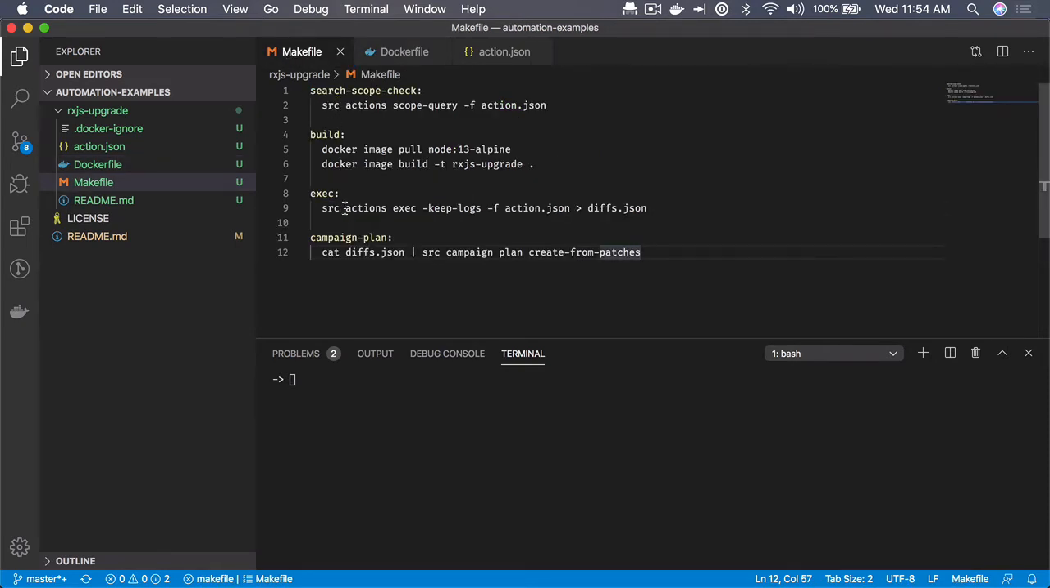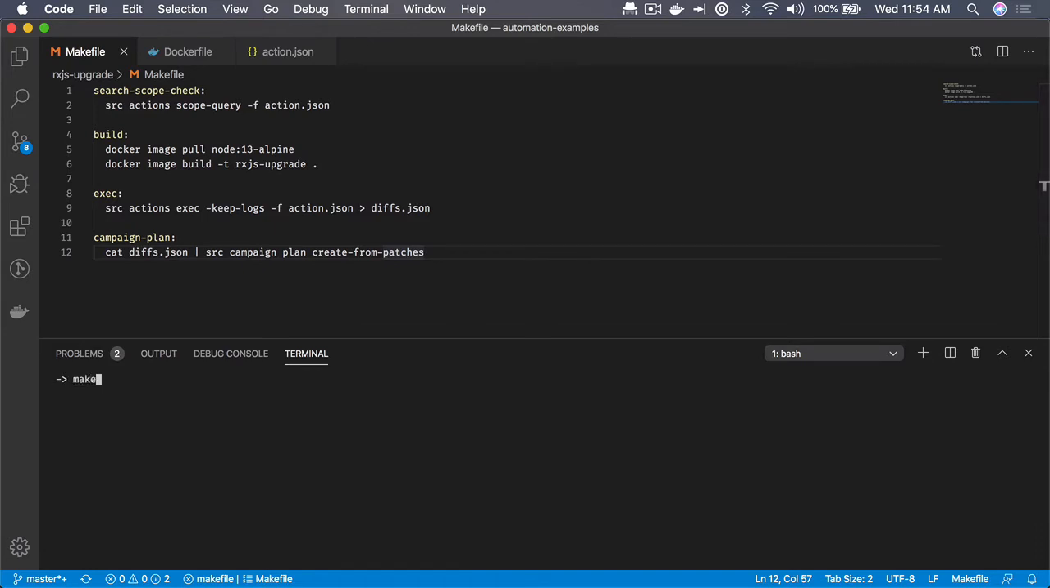I've got some commands in this make file here just to keep things simple for myself. So if we start off with make search, we go into RxJS, okay, make search scope check. This is going to show us exactly the repositories that this automation campaign is going to run over.